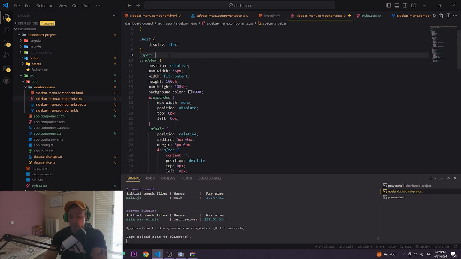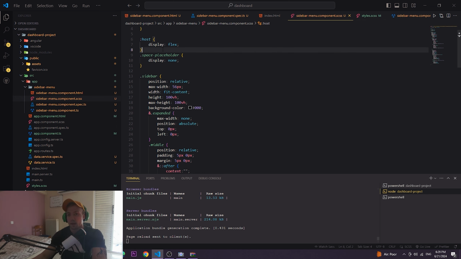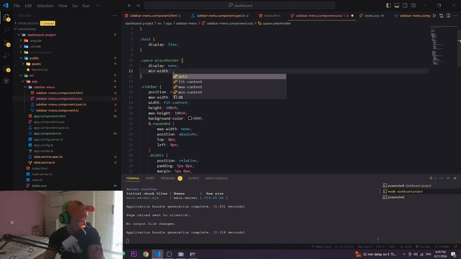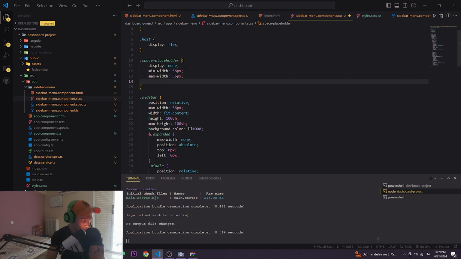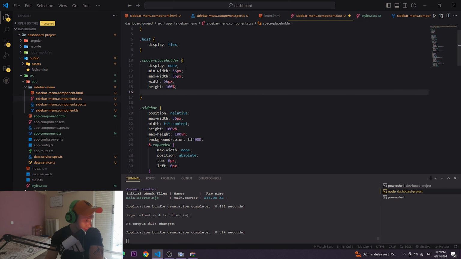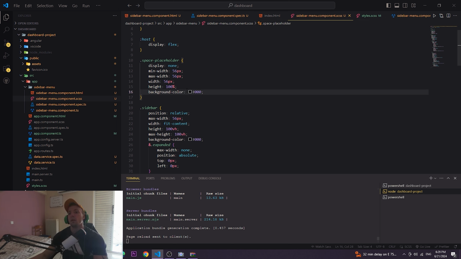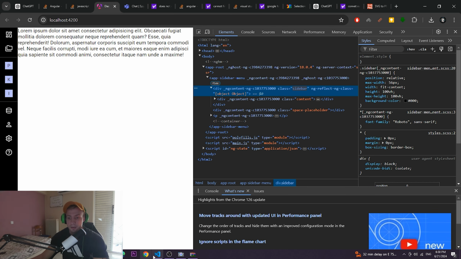Here we're going to say space placeholder, display none. We're going to give it min width of 56 pixels, max width of 56 pixels, width of 56 pixels, a height of 100%, and a background color of 000. Actually, VH. Okay, so this is our placeholder. Right now it's not visible, it's display none.